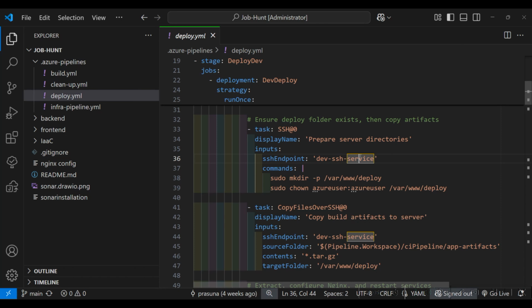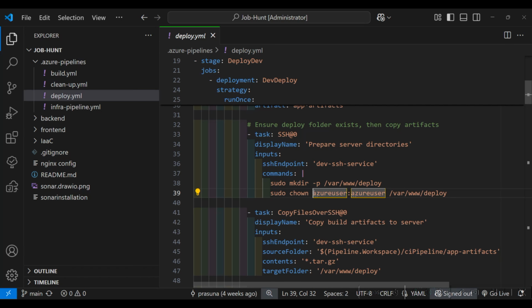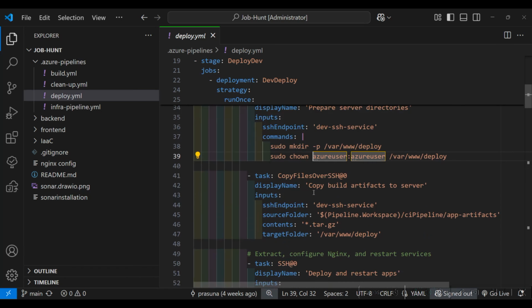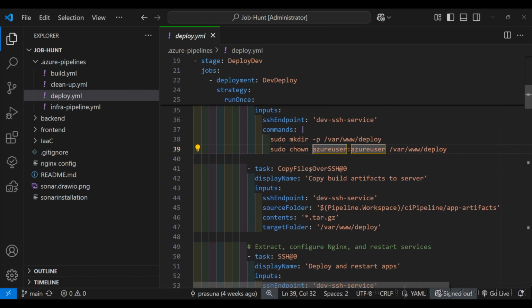Once the SSH is completed, it will create some prerequisite folders. It will be creating /var/www/deploy, and it will be changing the ownership. So task 2 is completed.